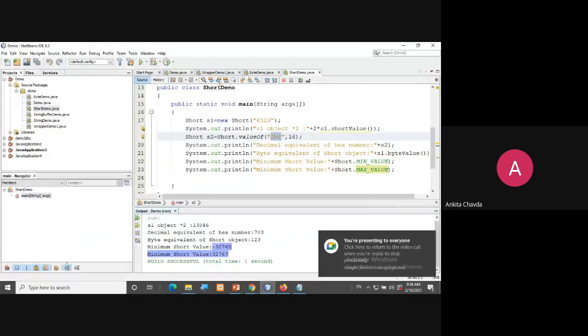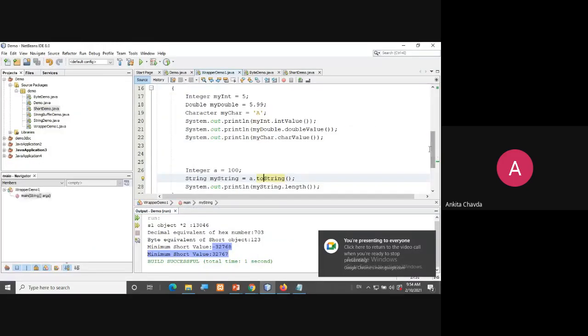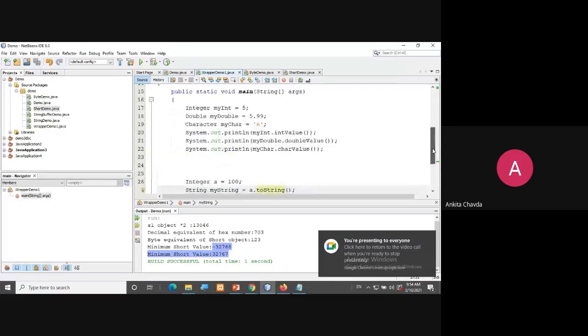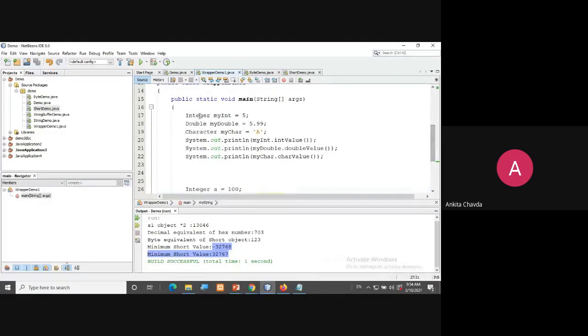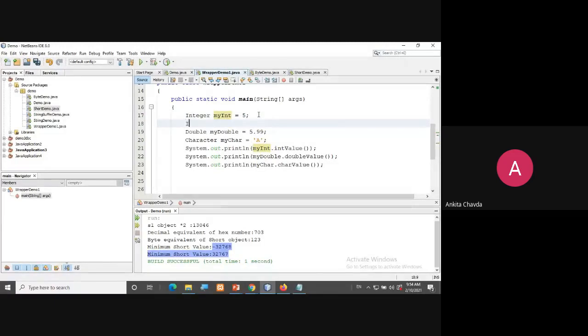Okay, one more example is there, this wrapper class demo. I'll show you the toString method. Here I have done what? Integer myInt equals 5. This is also correct, and you can even write like this. Both are correct. In both ways you can write.